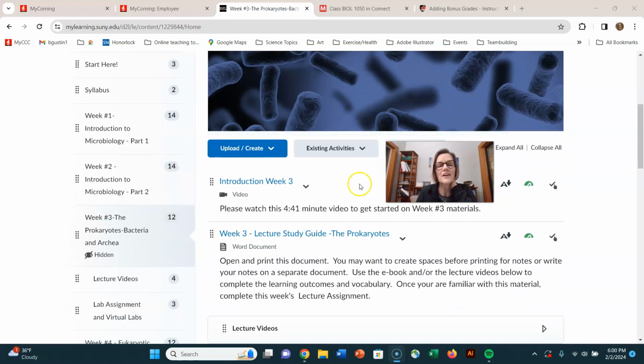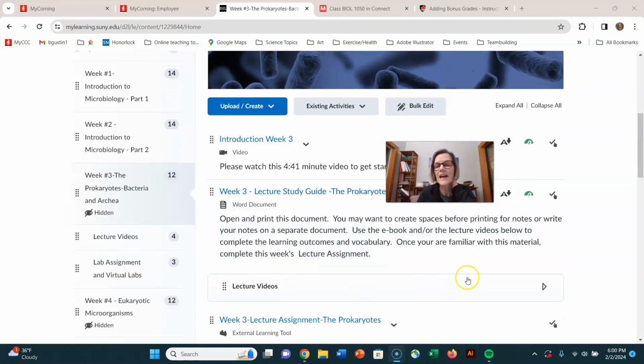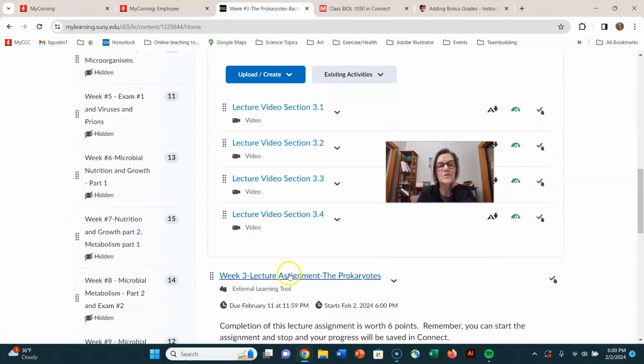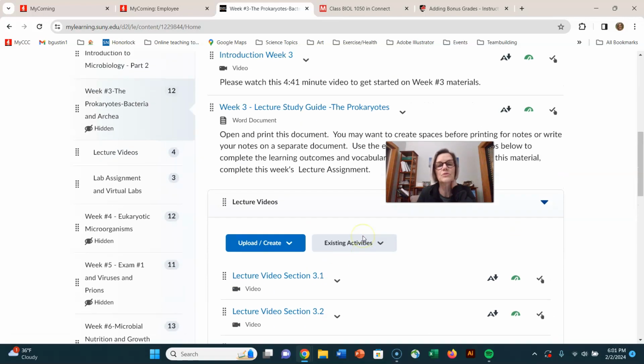But anyway, here we are this week. We have a lecture study guide, and I recommend that you print it out and remember that you are going to fill it in. You can fill it in by going through the lecture videos, or you can go to any of these McGraw-Hill assignments, the ones that say external learning tool, and you can get to the ebook that way. So you can do it just looking through the book.